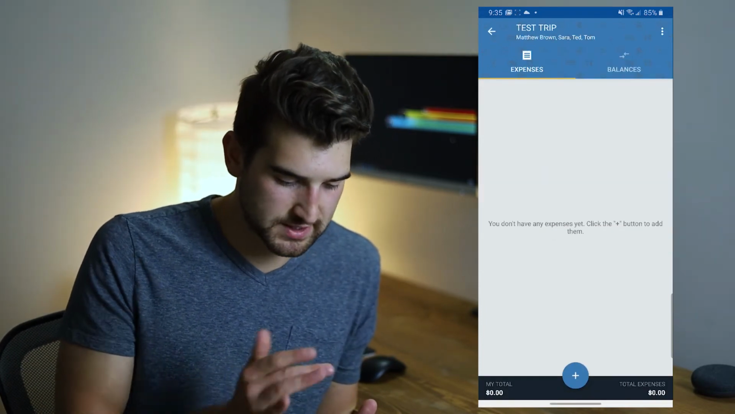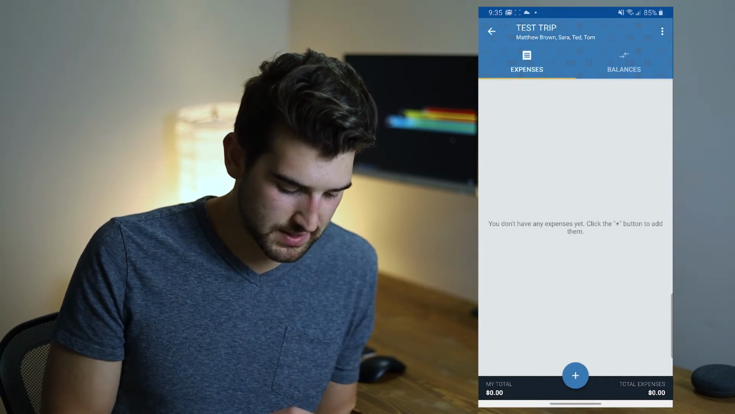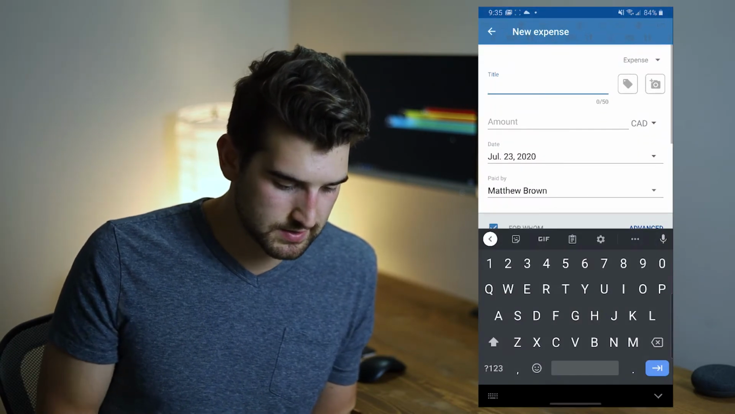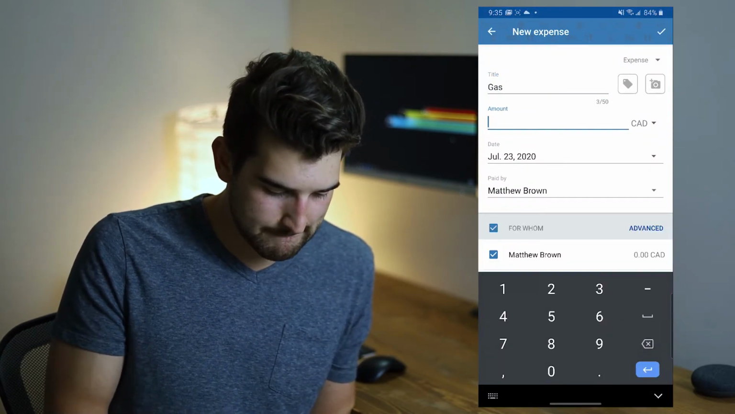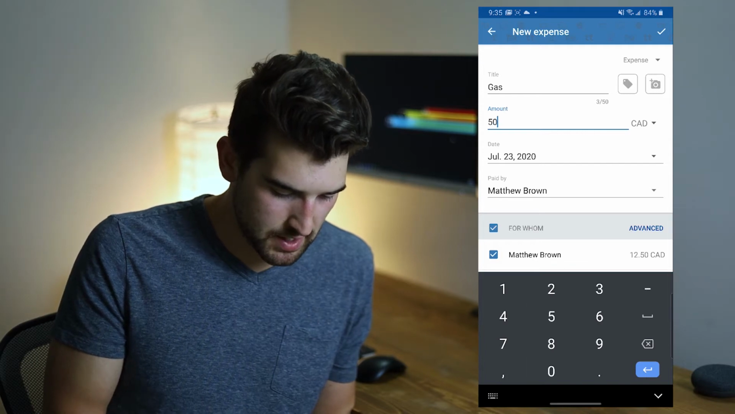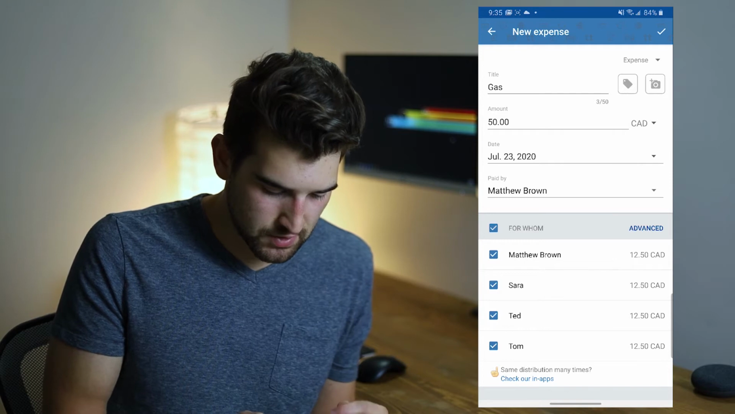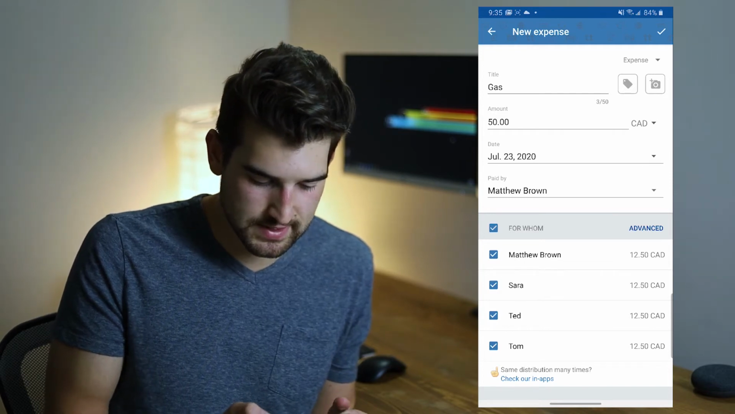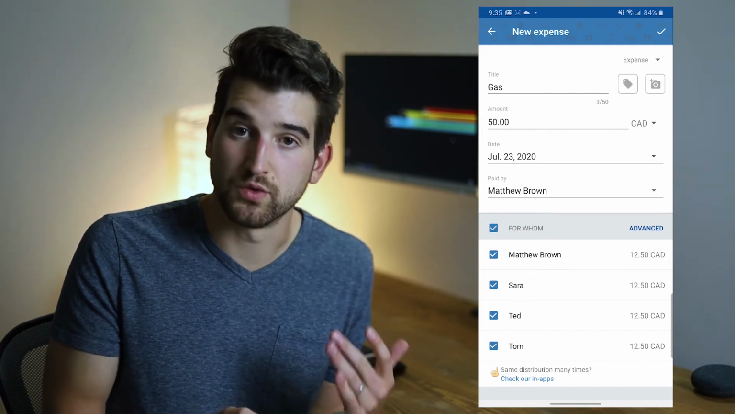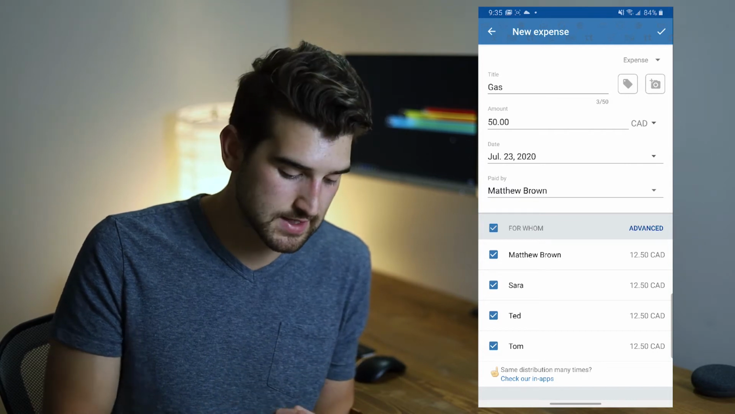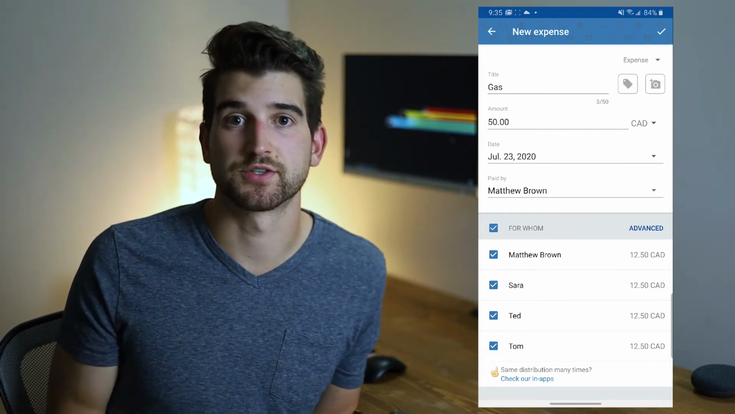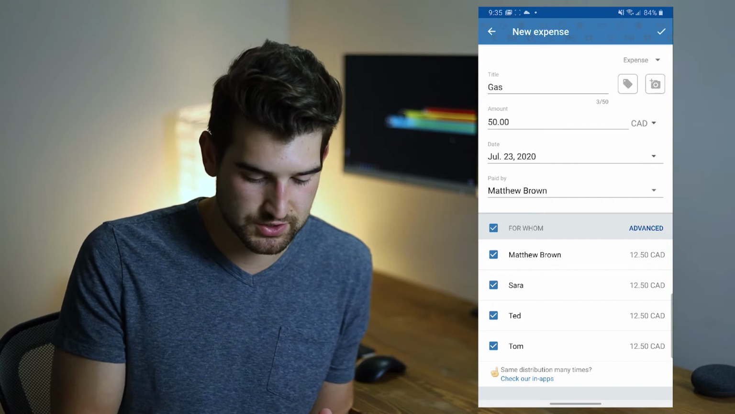So it's pretty simple. You've got expenses and balances, and on the bottom you have my total and total expenses. So let's say we got some gas and the amount is 50 bucks Canadian. It's gonna tell us everything that we need to know. And then the really nice thing is you can say who this expense is for. So for gas, everyone's paid for gas and we're just gonna divide that evenly. So we're gonna press check.